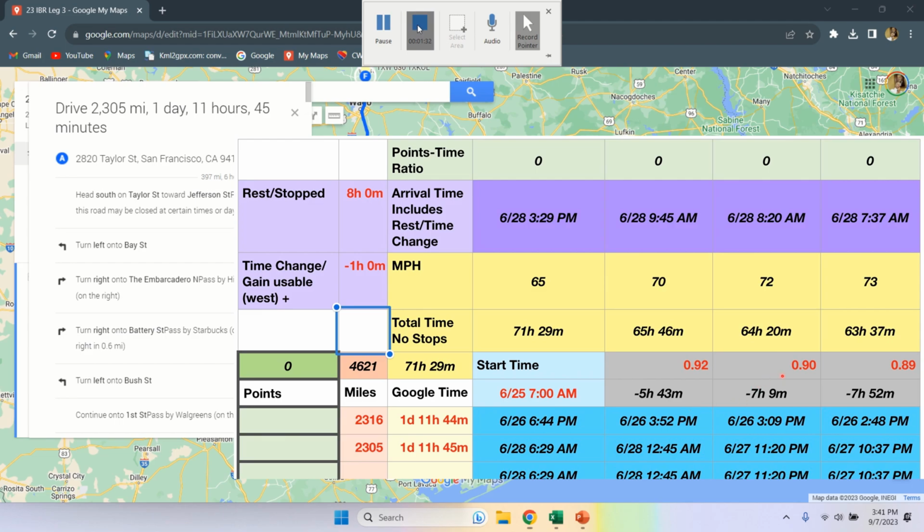Looking at our Google calculator conversion factor, using a 0.90 or a more conservative 0.92, it's putting us into Houston somewhere mid-morning, 9:45 to maybe as early as 8:20 in the morning with that 8-hour rest. So far, so good for hitting our time requirements for these daylight bonuses. Let's see what else we can do here.